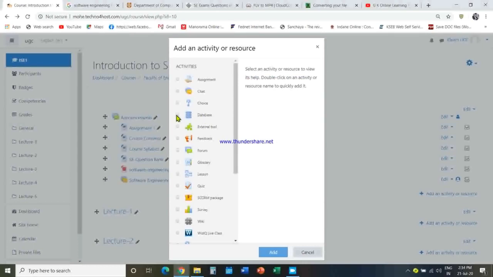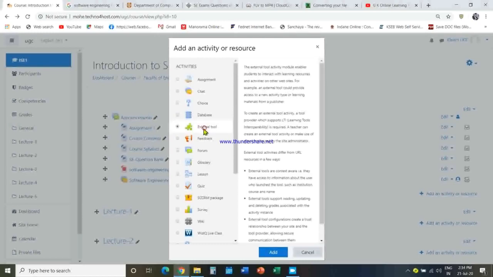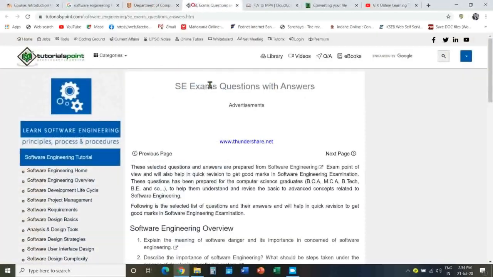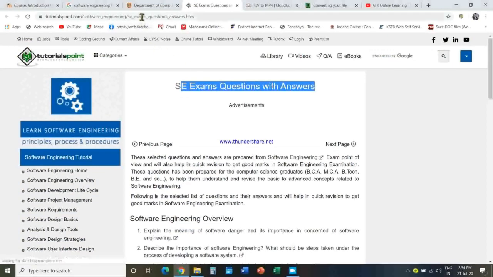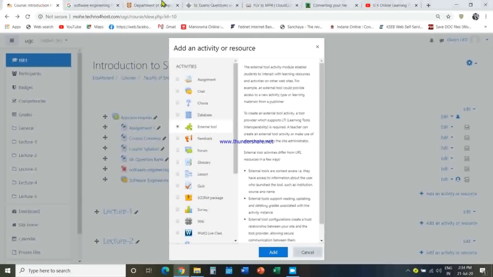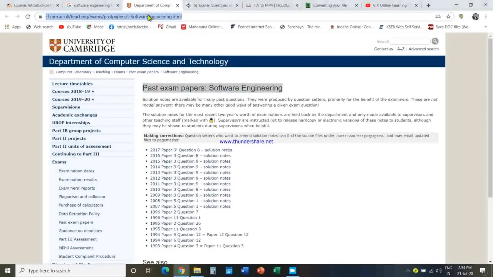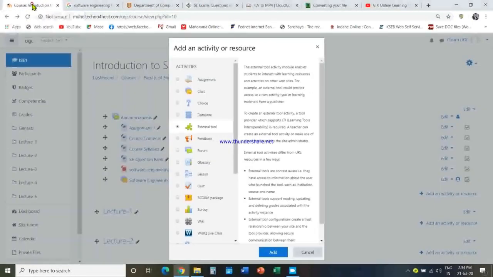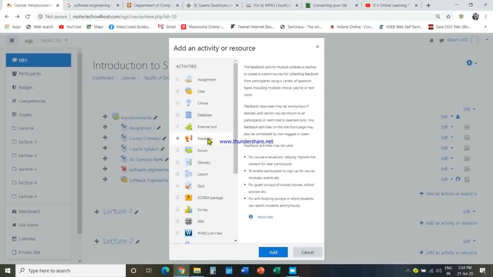Then comes database, that is for records in row and column format. Then external tools, that is for providing the students with some websites from outside. See here, I have 2 sections, like the past exam papers, software engineering, as well as software engineering exam questions and answers. If I want to include that one, I can give directly the link that has been provided over here. So for an external link, I can give the links which have been provided over here, or like these links I can include, so that the students can go and get that information.